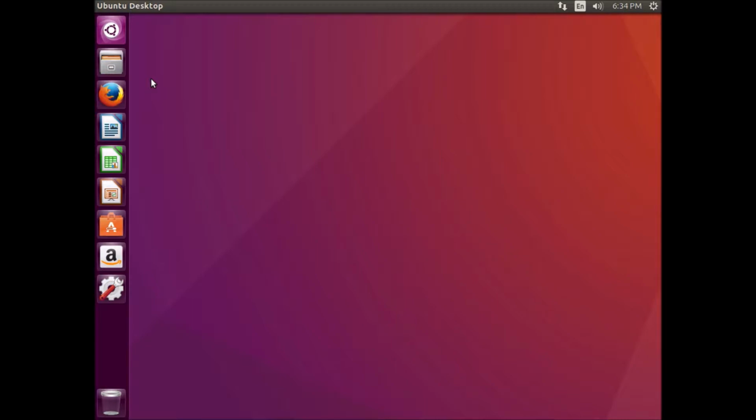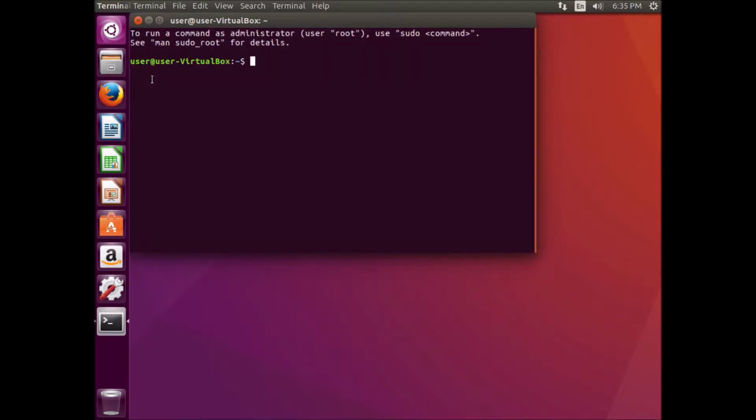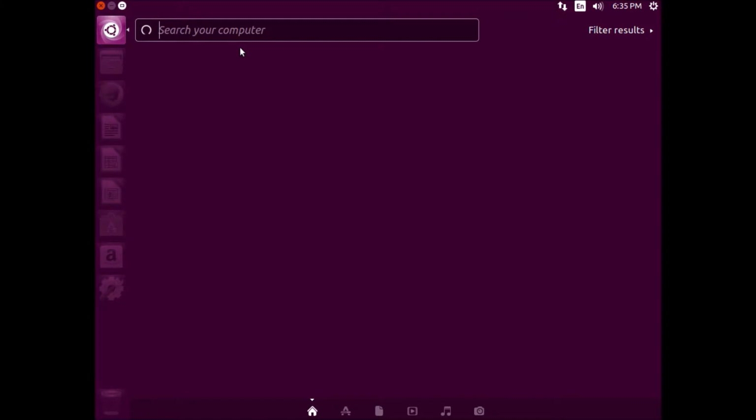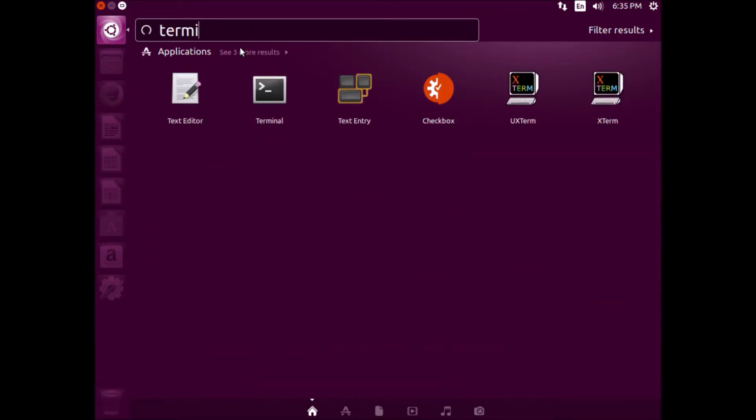Once you download Ubuntu, you'll want to know how to get onto the terminal. This is what you use to do basically everything on Linux. The easiest way to do it is by pressing Ctrl-Alt-T and it'll open up. You can alternatively go and look here and type up terminal. It should come up.